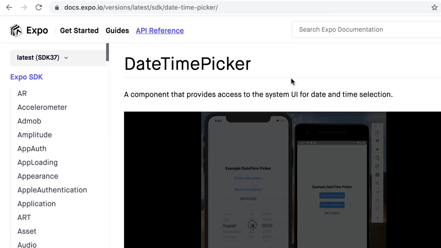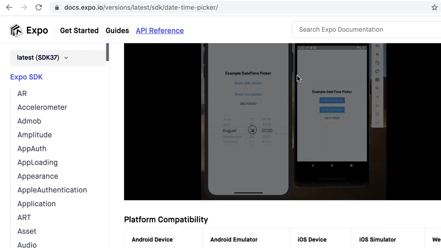In contrast, we have this component in Expo. It's called datetime picker. With this, we can pick a datetime value. This is different from the picker component. With the picker component, we can select a value from a list of values. Now back to this datetime picker.